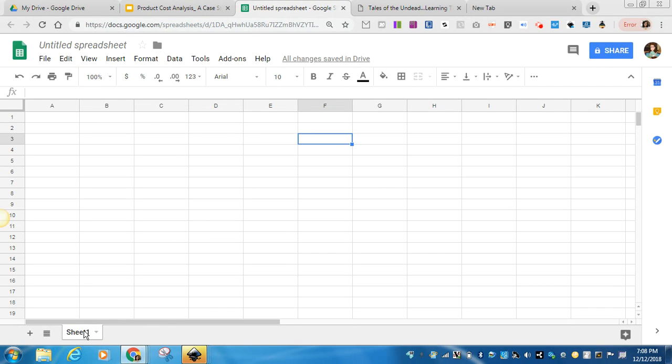The first thing we need to do is to name our sheet, which is going to be ornament cost analysis. That's what this is called, a cost analysis. And we'll name our spreadsheet that as well. Ornament cost analysis. We don't need the rest of that.